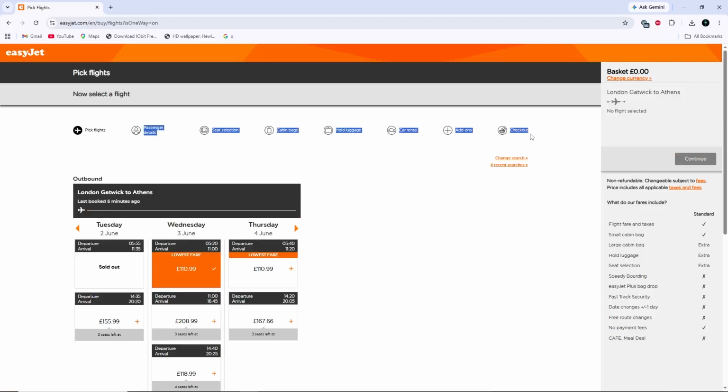The flight will be added to your booking, and you can proceed with the next steps, such as reviewing your selection, entering passenger information, choosing any additional services if needed, and completing the payment process. Once your booking is confirmed, you will receive your flight confirmation details.